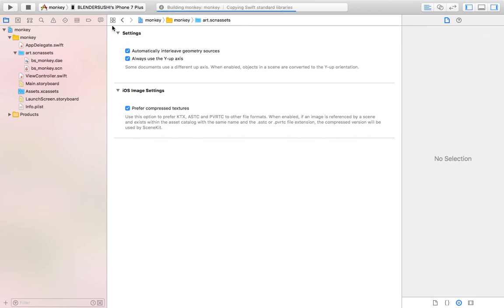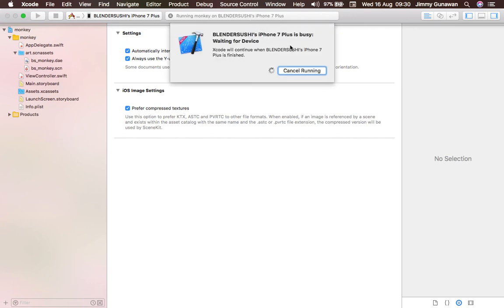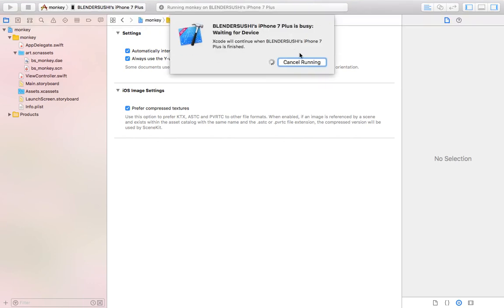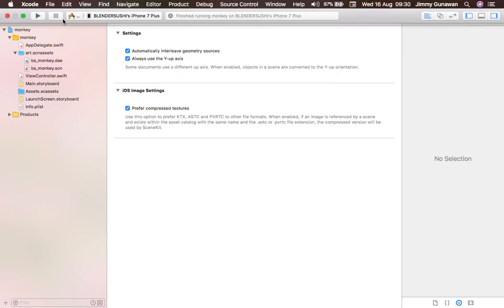Okay, I'm going to try again on the iPhone 7 Plus. Maybe this Xcode version has a bit of a bug, because I just updated a few days ago. Build succeeded, running the monkey on Blender Sushi. iPhone 7 Plus is busy. Probably I need to update this.